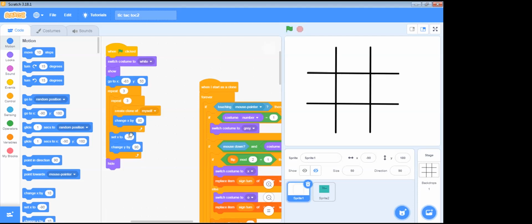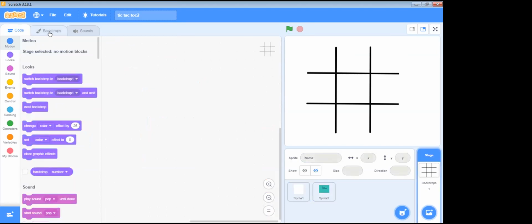Another thing could be that you need to adjust your backdrop too. Yes, you also need to adjust your backdrop, and then maybe change the size of your costume. That could be one of the things that affects it. All right.